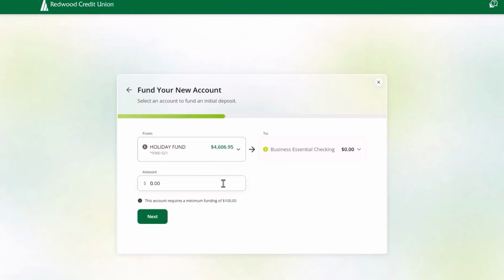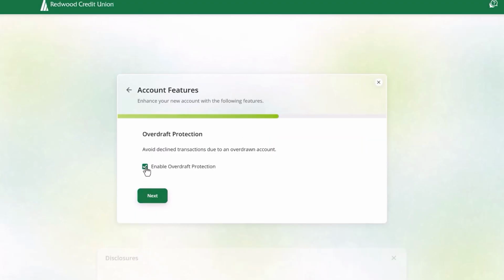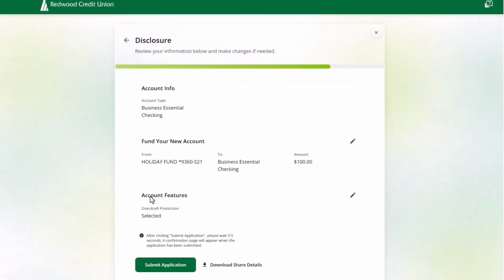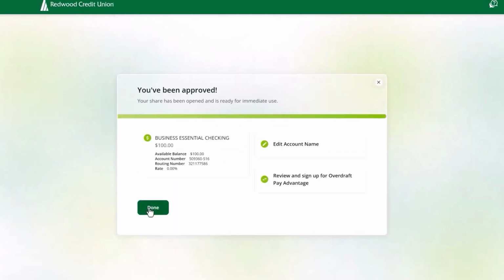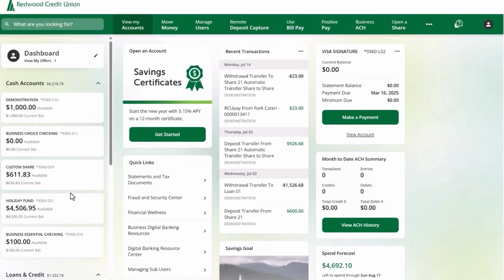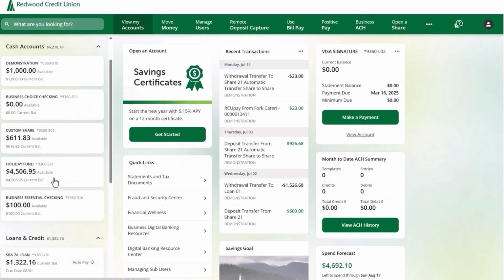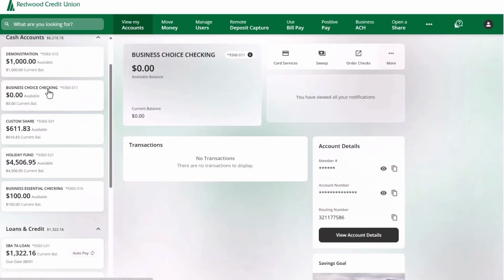Choose your funding account. Minimum opening deposit is $100. And you can even choose to have overdraft protection here. And just like that, the account is open. You can even nickname it at this time. Very, very fast. If you wanted to close an account, that is also very simple, and I'll show you how to do that later as we move down the banner here.